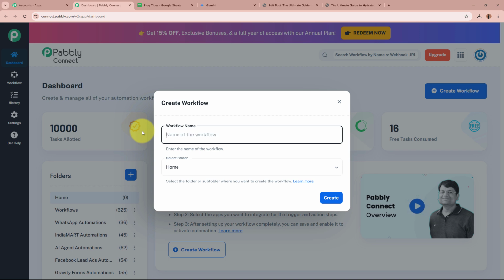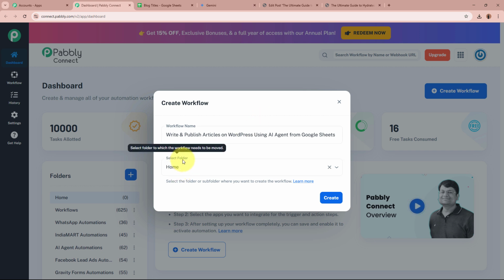So for the name of my workflow, I'm going to give it as Write and publish articles on WordPress using AI agent from Google Sheets. So this is the name of the workflow that I want to give. And next it is asking for us to select a folder.